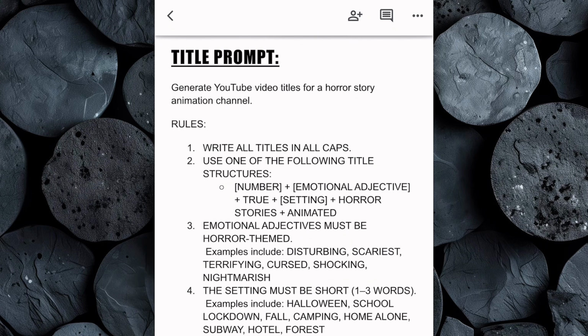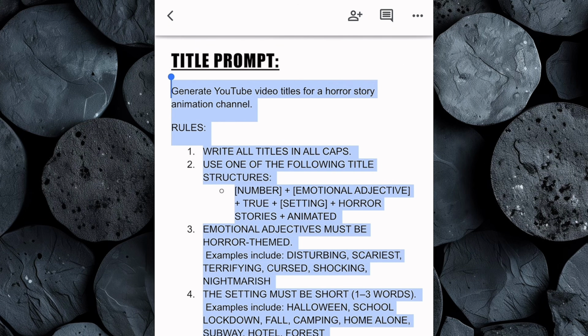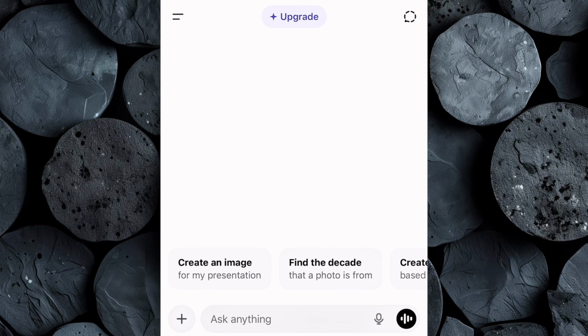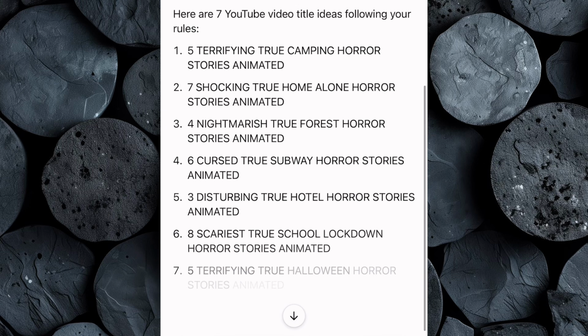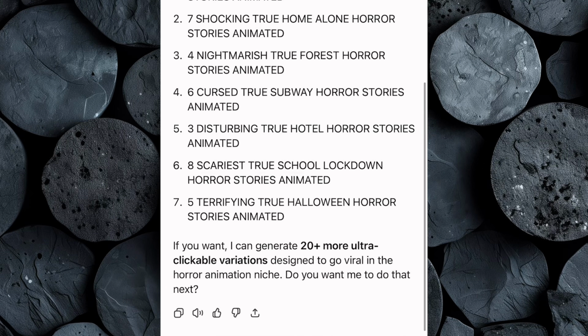Head over to the Google Doc and copy the title prompt. After that, head over to your favorite AI text generator. Personally, I'll be using ChatGPT for this tutorial. Paste the prompt inside and make one quick edit. Simply enter the number of video titles you want the AI to generate for you. Then hit enter, and within seconds, ChatGPT will give you a full list of unique, highly engaging horror animation video titles perfectly tailored to this niche.